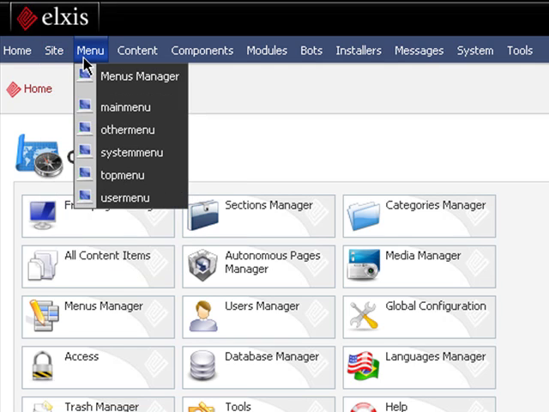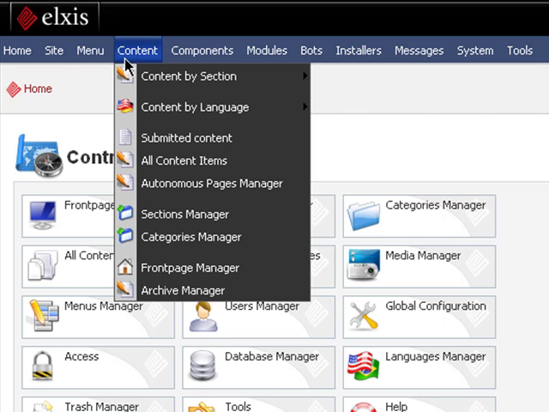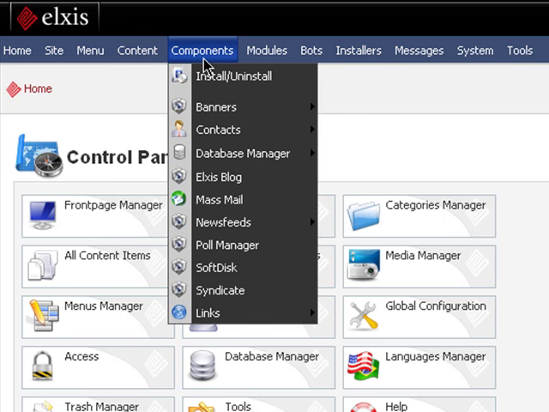Menu tab. In this tab you can manage site menus, or create new menus and site links in different menus in your site. Content tab. You can find under this tab and manage sections, categories and their content items. Here you can also manage static content of your site. Components tab. Elxis components will be listed in this tab. Manage your polls, blogs, contacts, banners and various other third-party components.